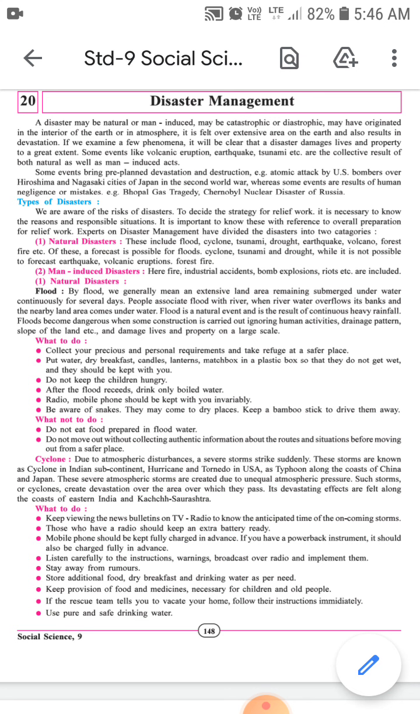Carefully listen to instructions, warnings, etc. broadcast over the radio and follow them. People should stay away from rumors. Store additional food like dry snacks and drinking water in sufficient quantity. You should keep a stock of food and medicines necessary for children and elderly people.